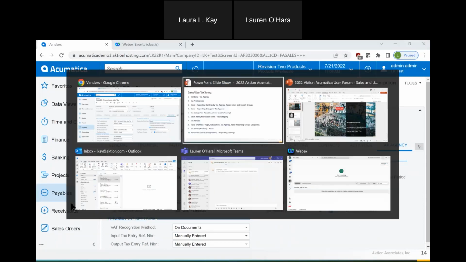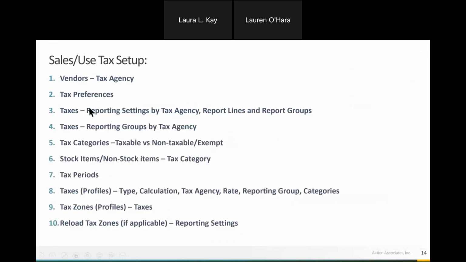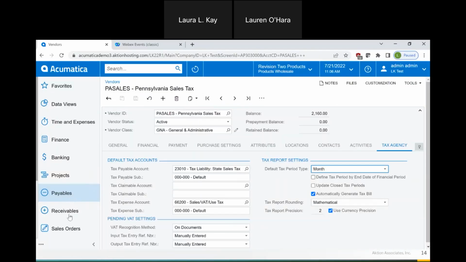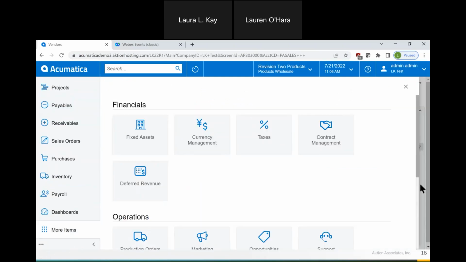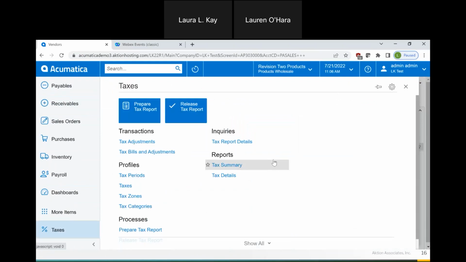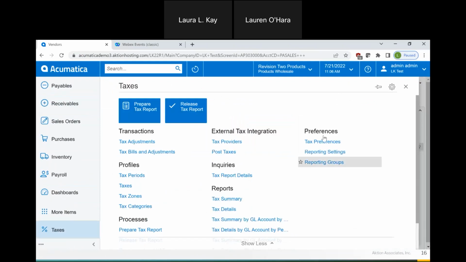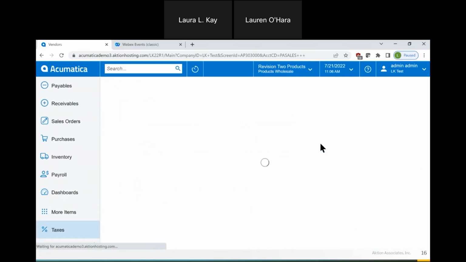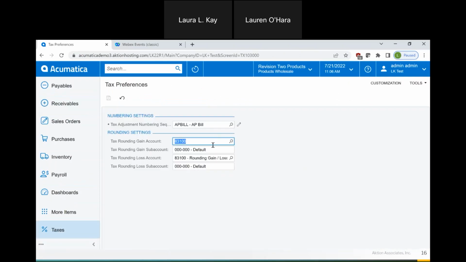Now, the next thing that we have to do is verify. I'm just going to show you back on the screen here. Then we're going to want to go to tax preferences. So if I go down to more items here, you can see that there's a taxes module and show all, and underneath preferences, you do have tax preferences. Not a lot to set up here.